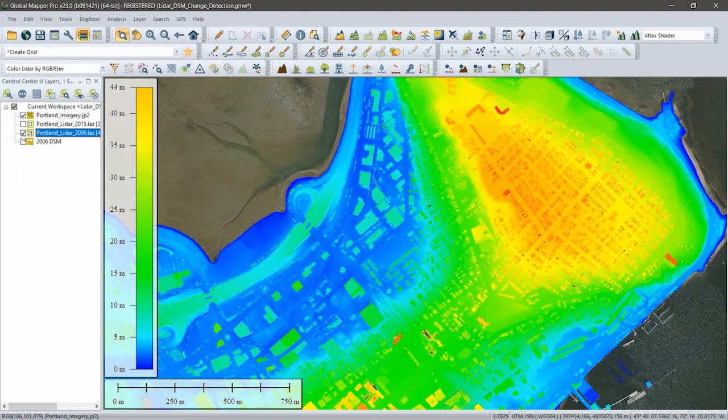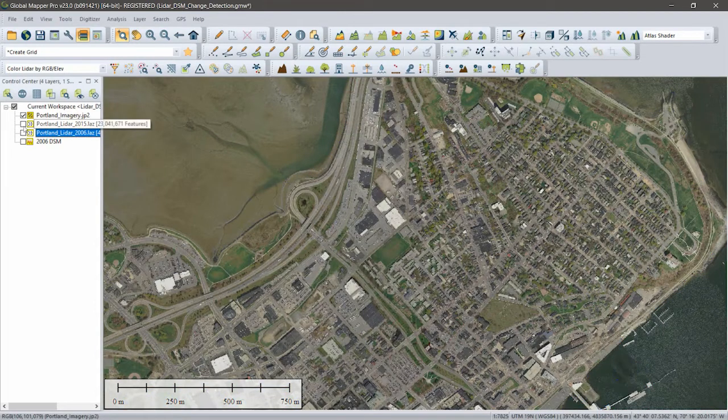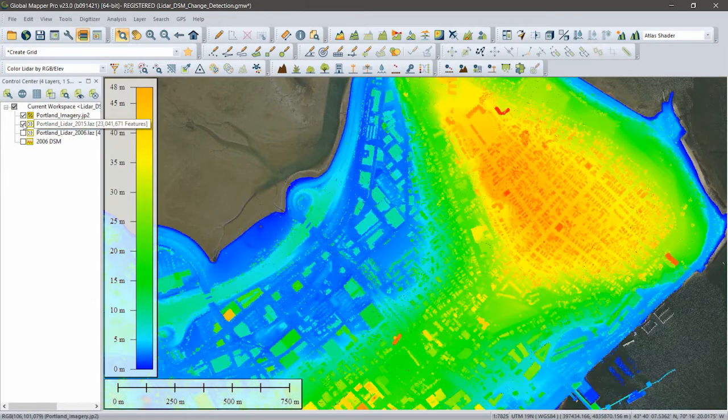So we have a pass 2006. We have another pass at 2015. This is a higher resolution point cloud. You may see where my cursor is located. It actually pops up the point count, 23 million for 2015, 4 million for 2006. Obviously, advancing technology, higher resolution data available. 2015, that was not available, 9 years previous.